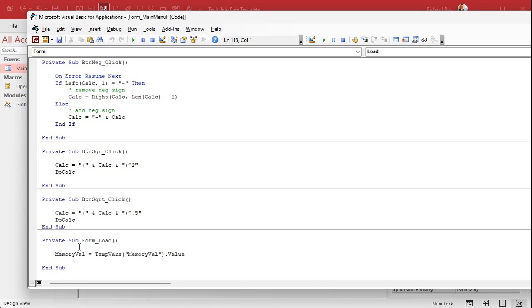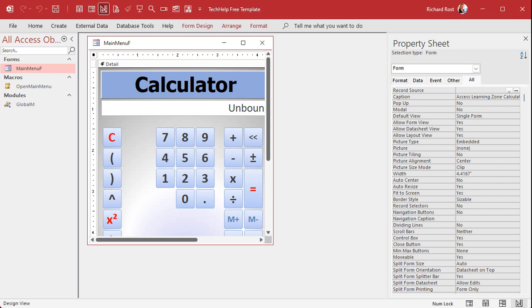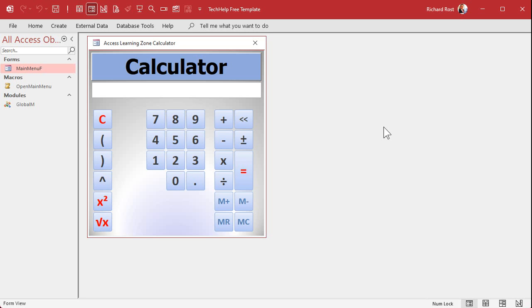So there's a couple ways we can get around it. We can check for null here, or we can just band-aid it with on error resume next. And again, in this particular case, there's nothing wrong with that. If you want to check for null, that's fine too. Save it, close it, open it back up again, and we're good.